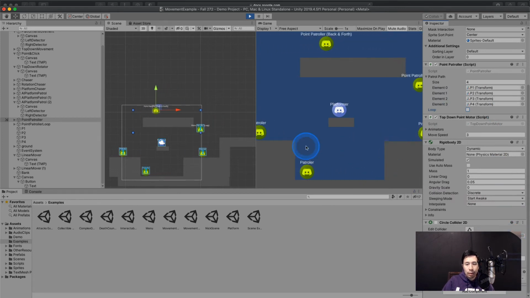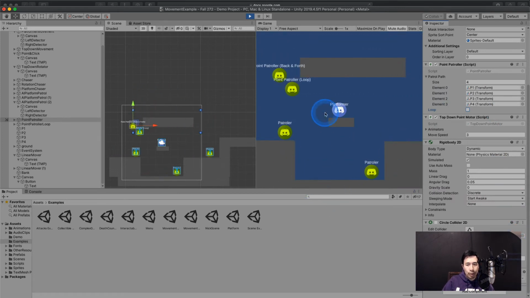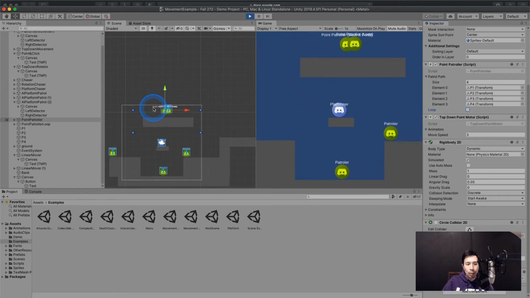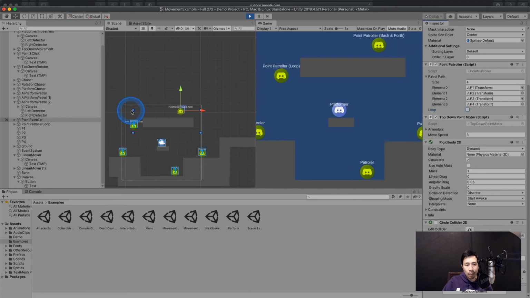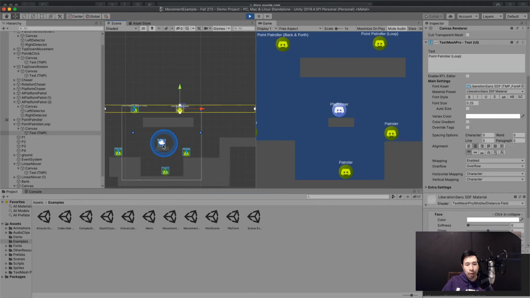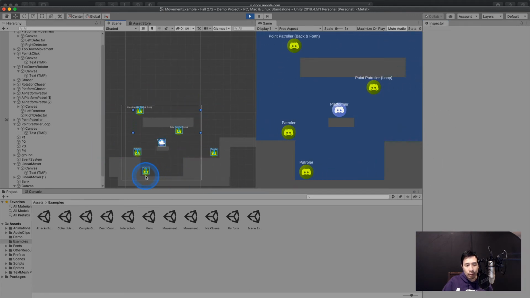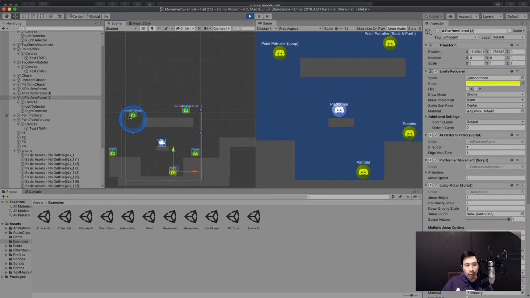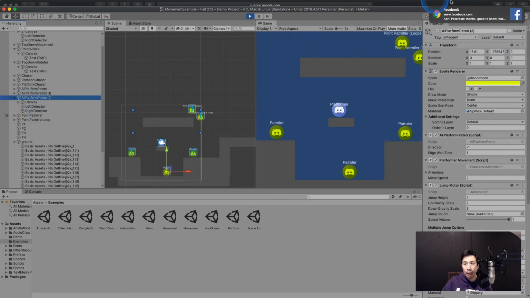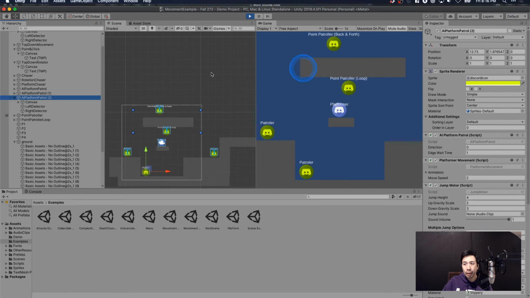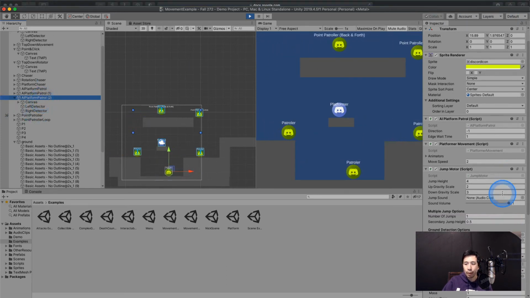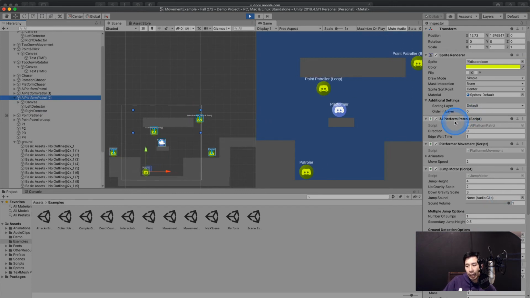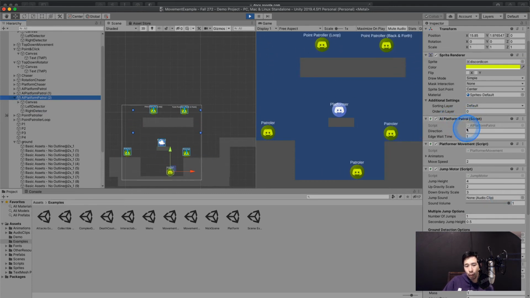Great. So let's go look at one of these regular patrollers, and they're kind of similar to these point patrollers, but they don't actually have built-in waypoints, right? So let's select one of these guys. This guy is an AI platform patrol.